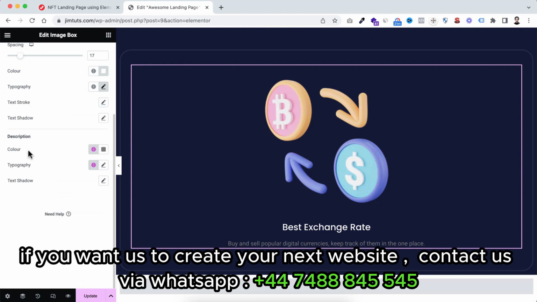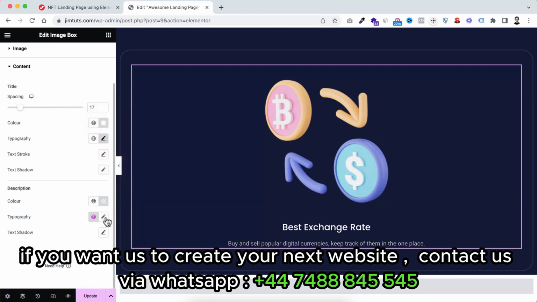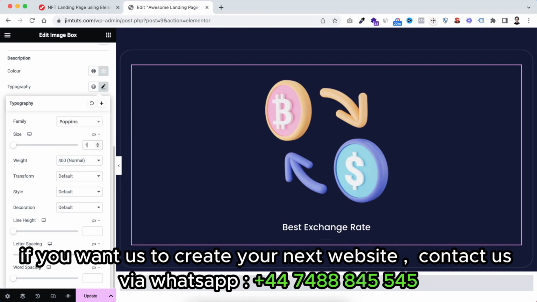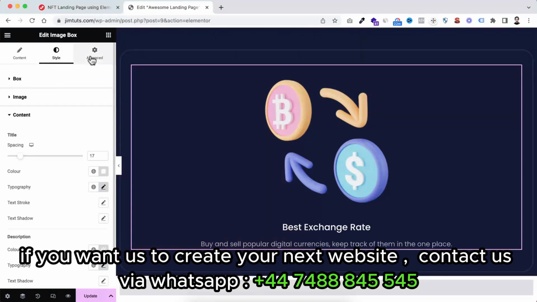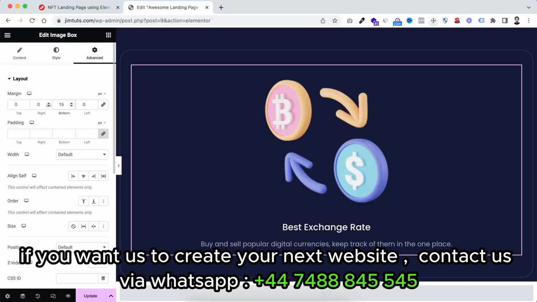Then for the description, so here I'm also adding the white color, but with a bit transparency just like this. And also with the typography same thing. So here let's add Poppins font, and here the font size would be 18 pixel. Also I want to add a little bit margin here, so go under advanced tab, unlink the margin. Here at the bottom I'm adding 15 pixel of margin bottom.